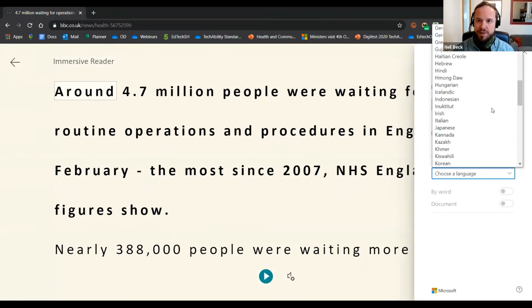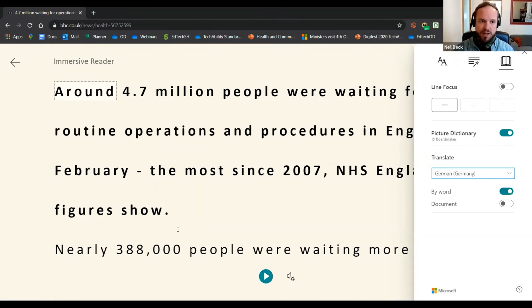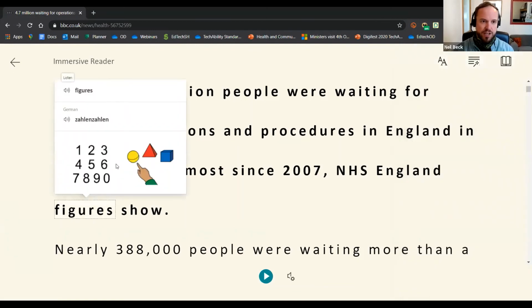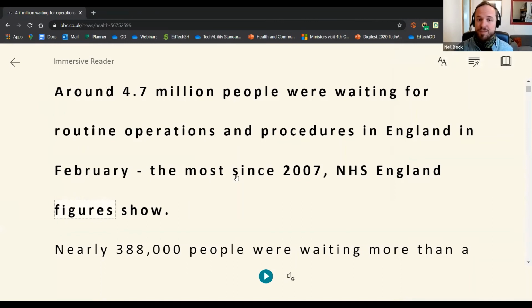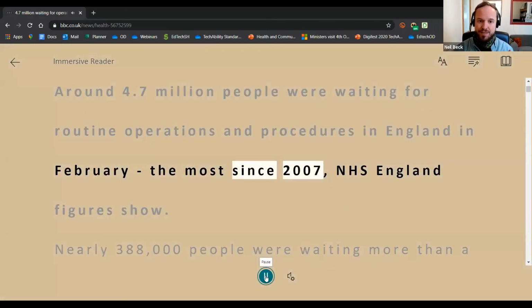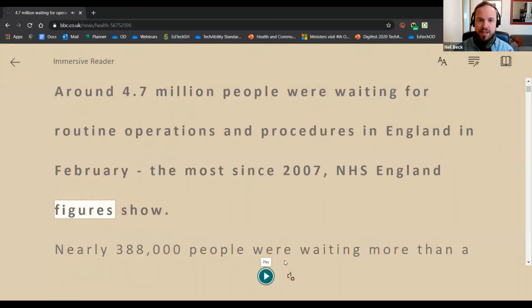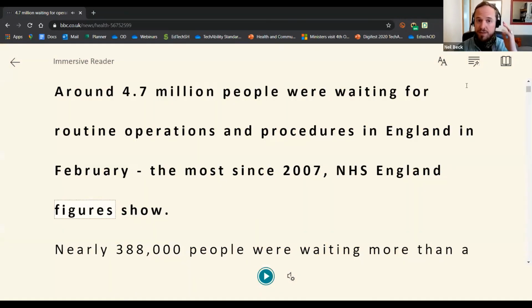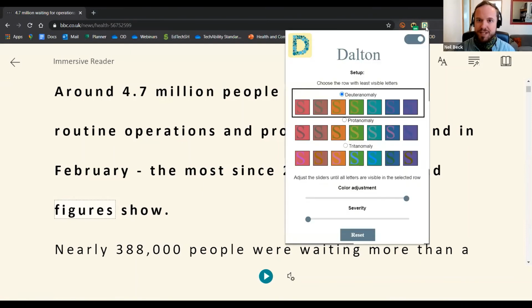So I've been learning German recently. So if I go to German and I click on a word that I want to read, then it'll give me the German there as well. And if I click on it, it reads that out loud. Oh, most importantly as well, potentially text to speech built in as well. And it's reading that out loud to me through my headset. Okay, so that's all built in.